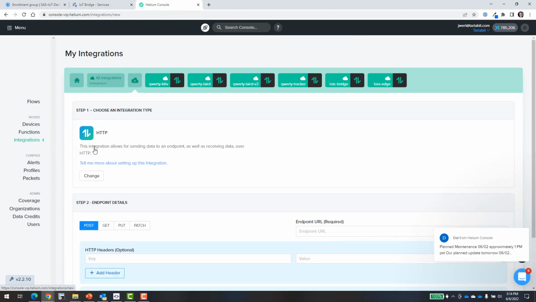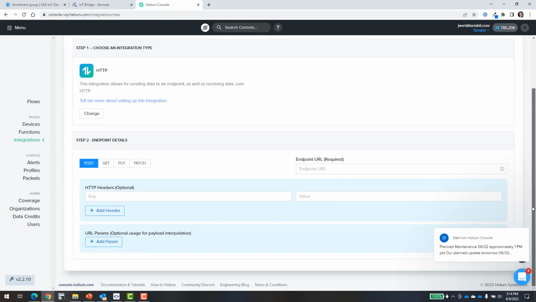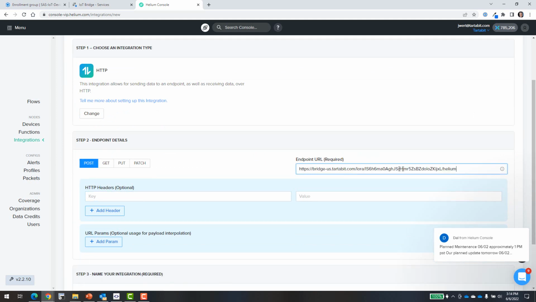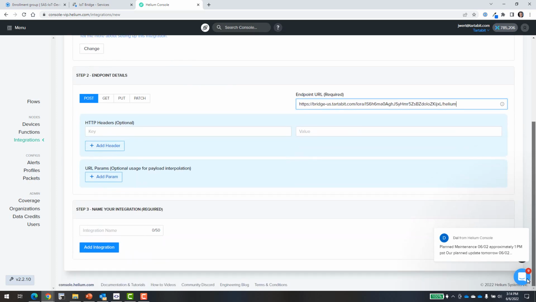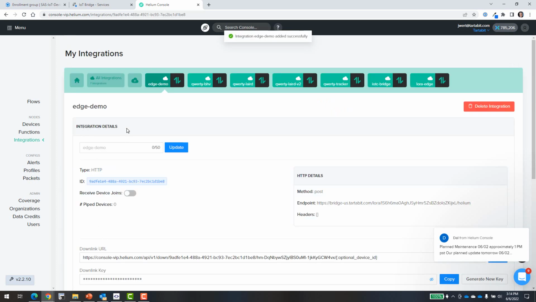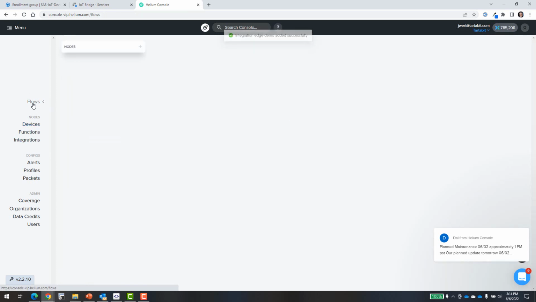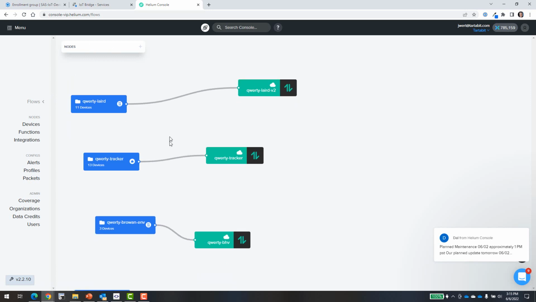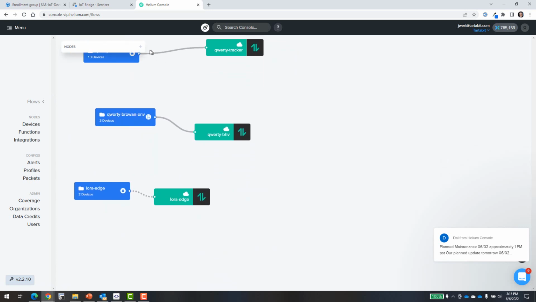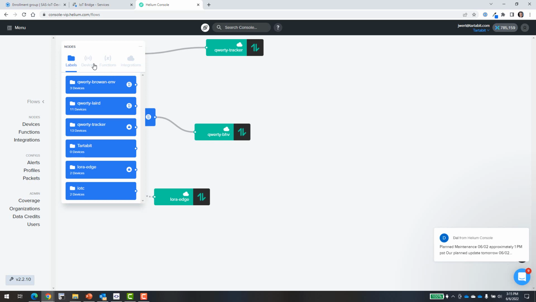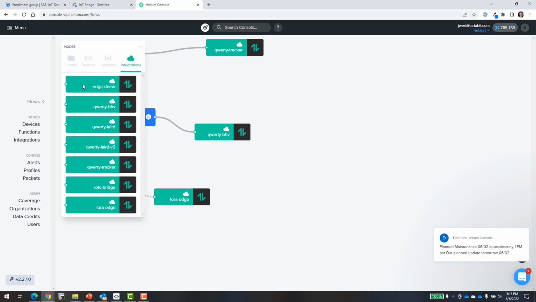This will be a simple HTTP integration. I'm going to post to the URL that I just got, and this is going to be my Edge demo. Now I just need to wire that up. I already happen to have a couple of these Edge devices present. So I'm going to go grab my new Edge demo, wire this in.